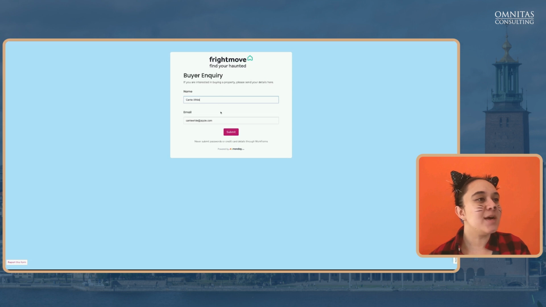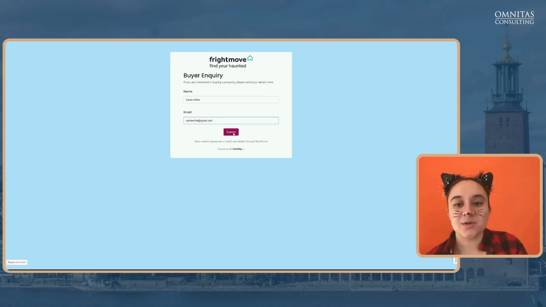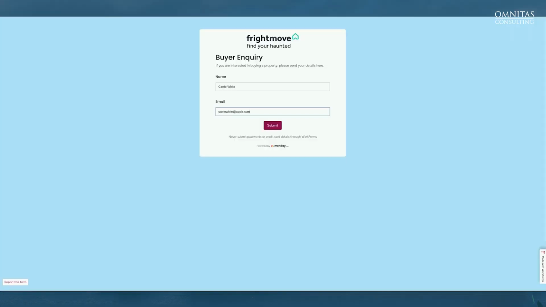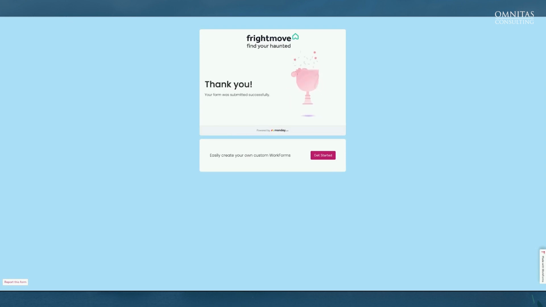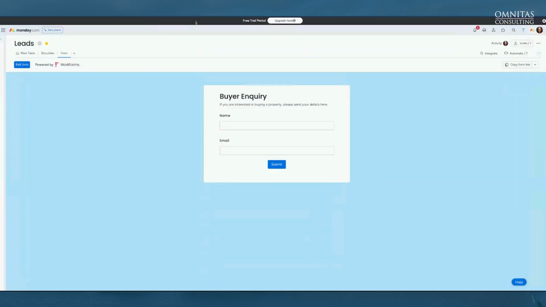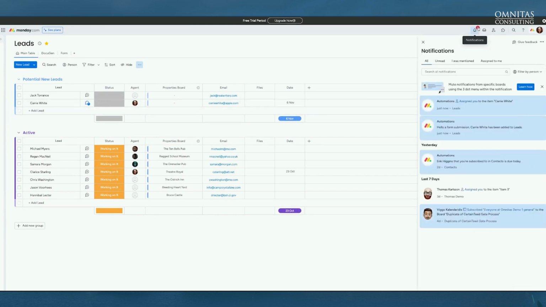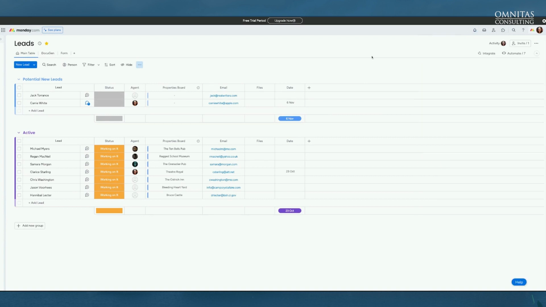Here's our Fright Move logo. Here's the name of the person, Carrie White, who is our shy, bullied high school outcast. And here is her email, carriewhite@apple.com. And she's going to submit this form. You can customize forms in a lot of different ways. It's not what we're focusing on today, but if there's enough interest, I can possibly do a webinar on it in the near future. So I'm going to submit the form, and this will make an item appear in our board. I'll go back to our main table. So here's Carrie White, and I have received a notification. Fantastic.